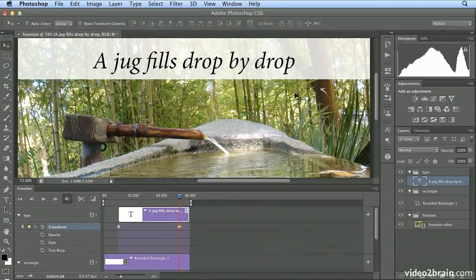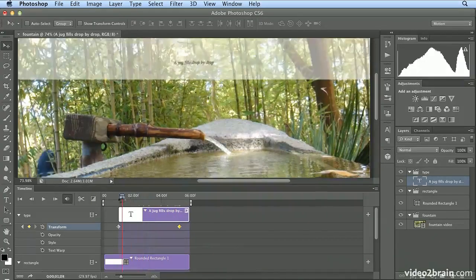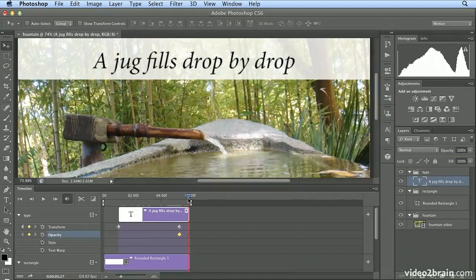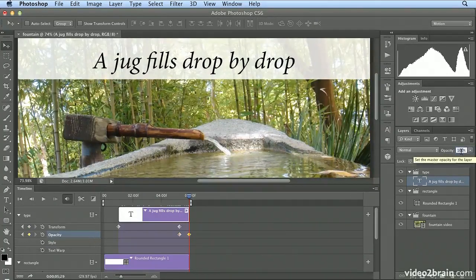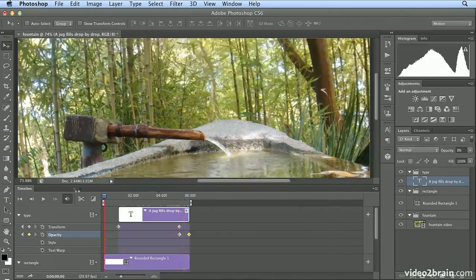I'll press Return or Enter to accept the change, and as I scrub backward, you could see that coming in and getting bigger. And at this point, I'm going to mark this spot and do opacity by clicking the stopwatch. Opacity, or how transparent it is, 100%. I'll scrub to the end of the timeline, put in another keyframe, and make my opacity 0% so that the text fades away. I'll scrub back, and let's go all the way from the beginning, and I'll hit play and watch it through.